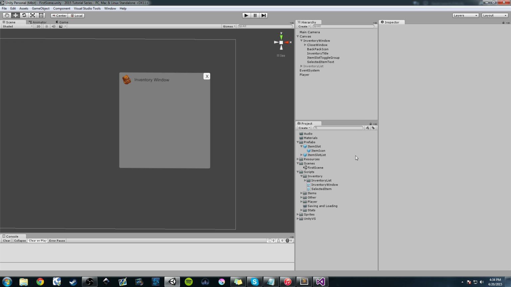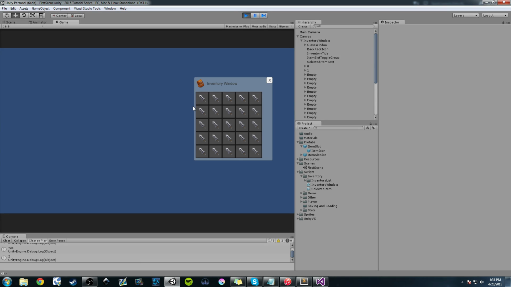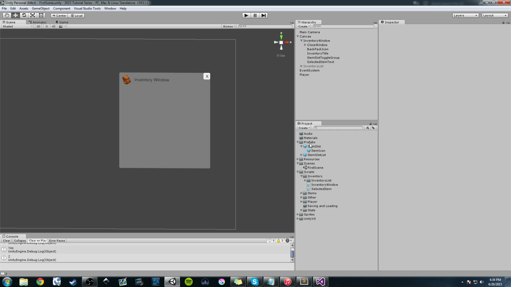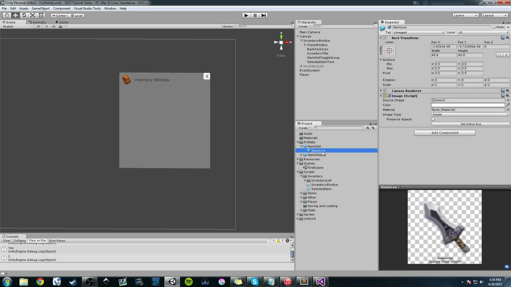So let's first start with our item icon. When I press play here, you see all of our icons are swords, and even when the slot's empty, it's still a sword, and we don't want that. So that's really easy to stop. Basically, in our prefabs folder, we have an item slot prefab, and we have an item icon, and what we want to do is turn off the item icon. So now, that is off by default.